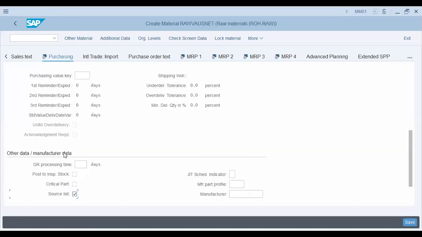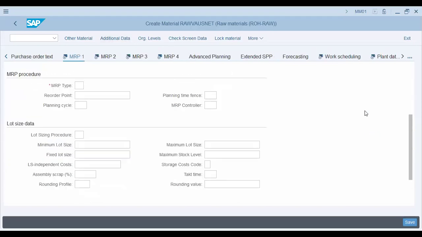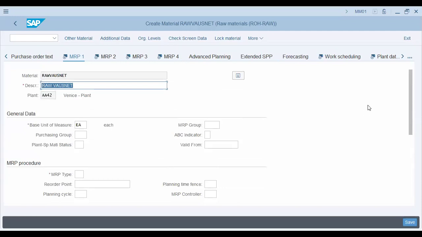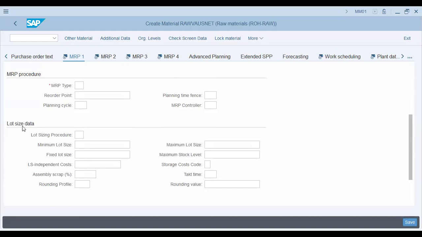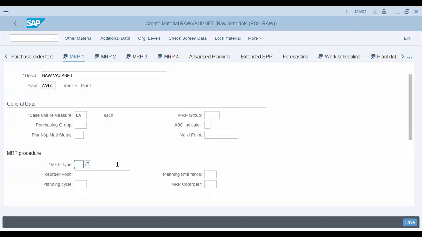Okay, purchasing, MRP1. If we talk about MRPs right now, okay, there are four parts to it: general data, MRP procedure, lot size data, MRP areas. Okay, MRP type.